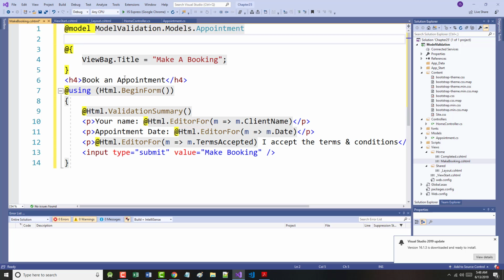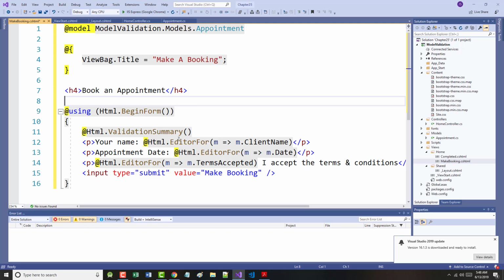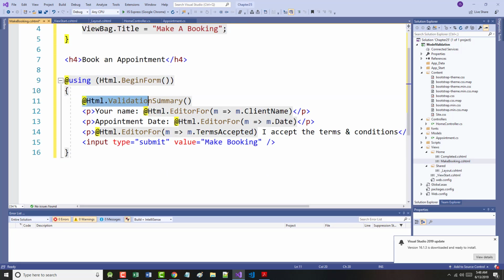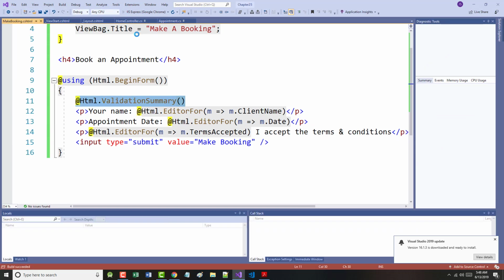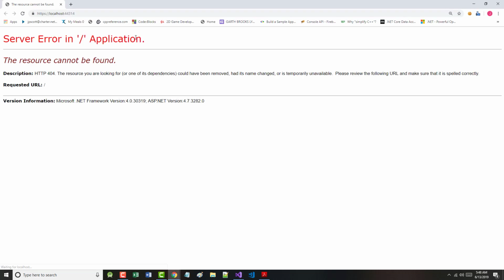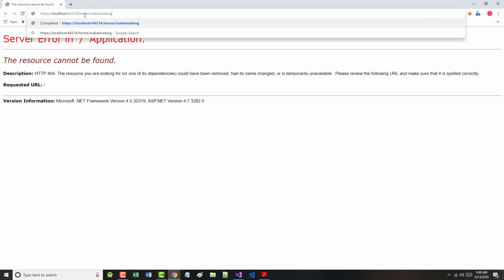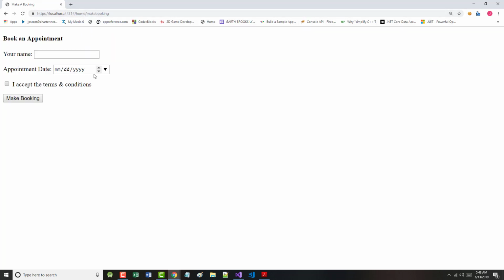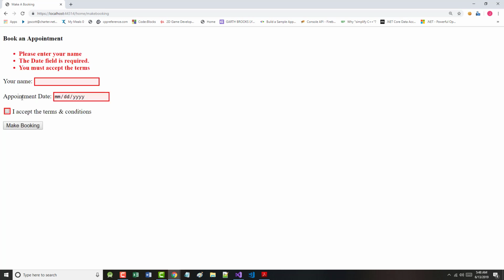Much of it was pretty much the same as what we had earlier. The key line is the one right here, the validation summary. So File, Save All. Let's run the program again and navigate over to the make booking. Now we will leave every field blank, and notice what we get. Please enter your name. The date field is required. You must accept the terms. Now we put in our name.